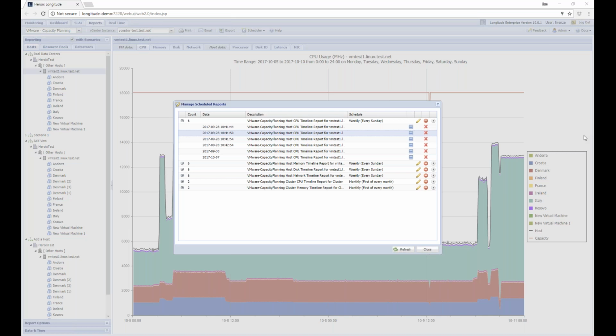How does Longitude handle multiple data centers? You have the ability to deploy what are called remote agents or statistics servers. It's a piece of code that can sit at a remote location, and what it'll do is it'll collect data on behalf of the Longitude console.